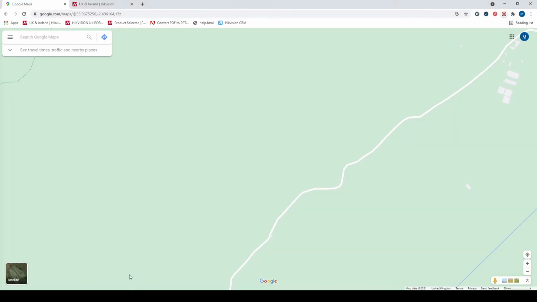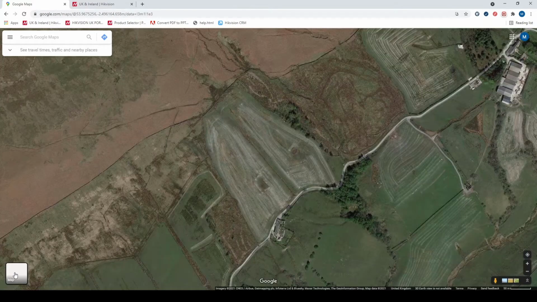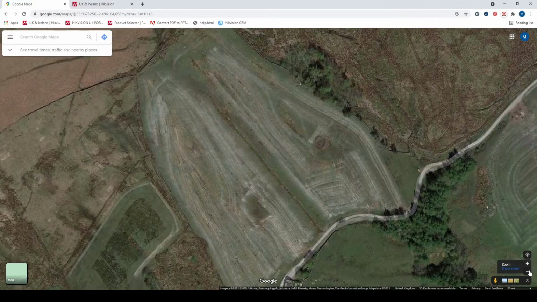First, you need to find the site location. If there's already a building there, you can just use the postcode. If not, you'll need latitude and longitude. Turn on the satellite view by clicking down here. Over on the right, you'll see the option to zoom in and out. You can also do this with your mouse wheel.